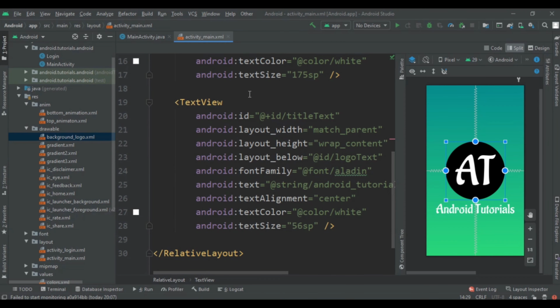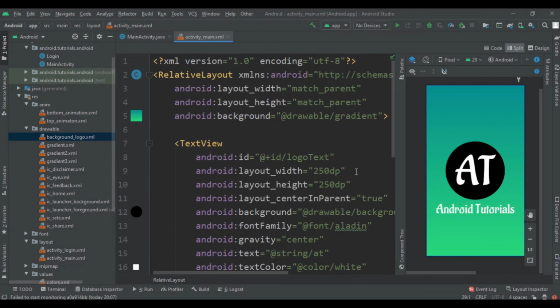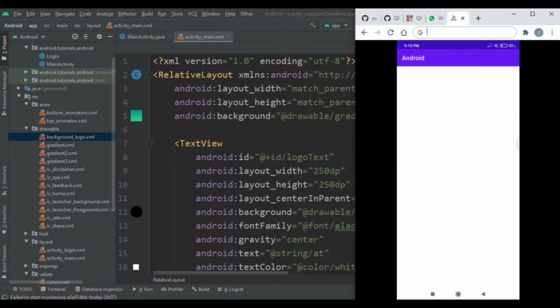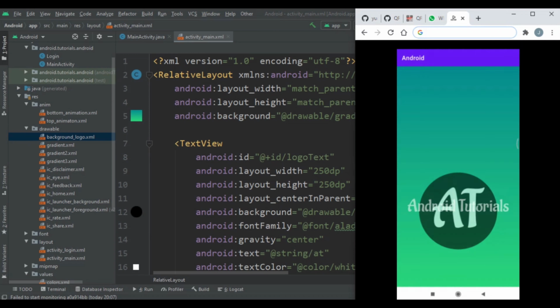After that we are going to write Android tutorial, that is the title text. So here we are going to give its width as match parent, its height as wrap content, and below the logo text, with the font family you want, and text alignment, color and size, and so on. So finally we have designed our screen. Now it's time to make it animated. So you can see that here is our animation.